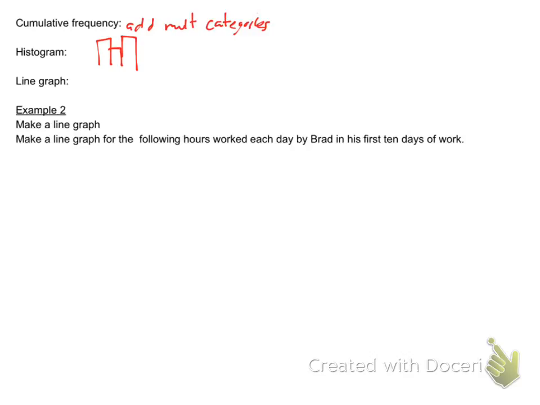Line graph, guys. A line graph is where you plot points. Plot points and connect. Sometimes you connect, sometimes you don't connect. It matters what kind of stuff we are talking about. And I see that the example is missing something.